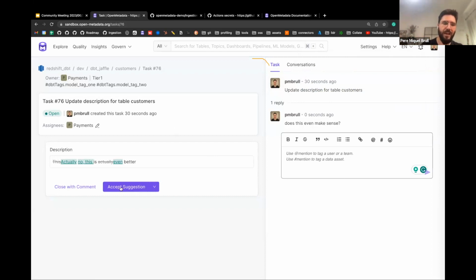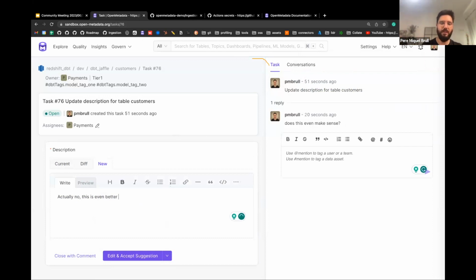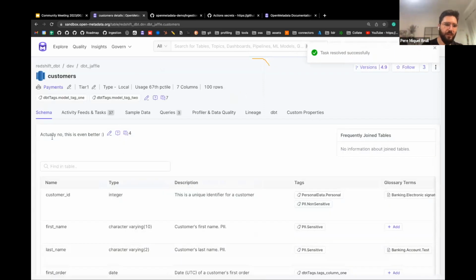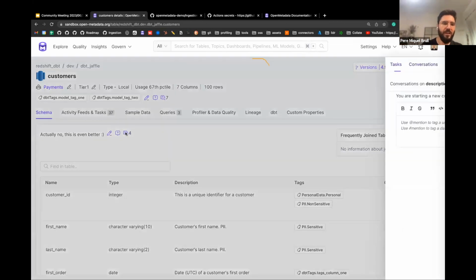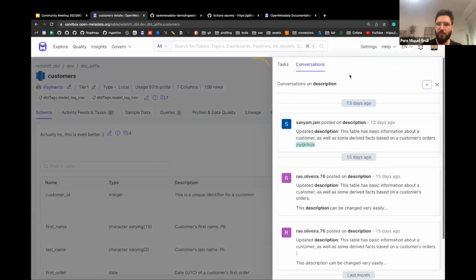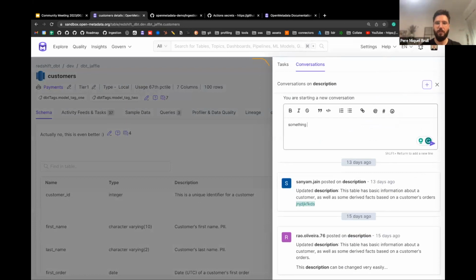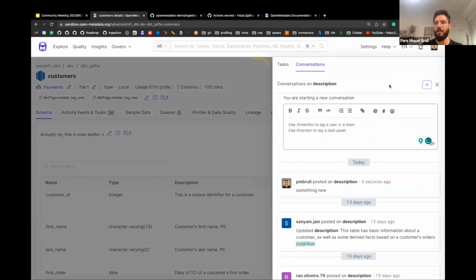And they can either accept the suggestion as it is, but they can also close it if this does not make sense, or they can just edit it a bit better, put a small smiley face, accept it, and this new description just became part of this table. So if you have basically disabled the editing of descriptions for some of your users, they are still capable of chipping in, either by suggesting something or by checking what the conversations were and creating something new to discuss with the rest of the team.